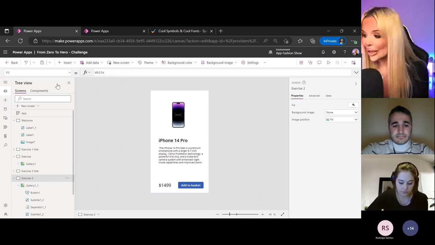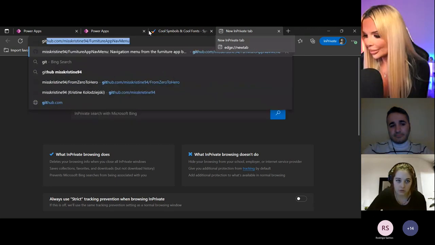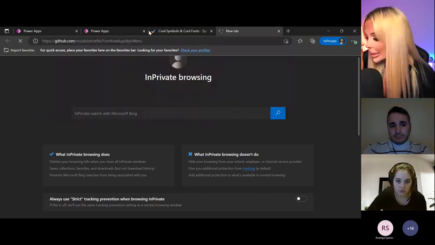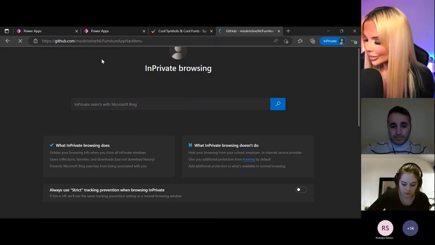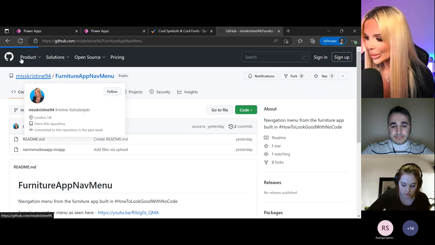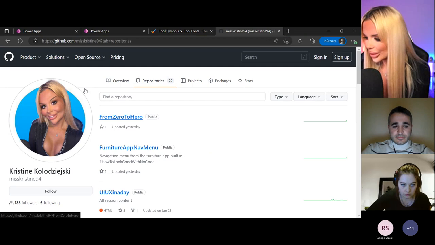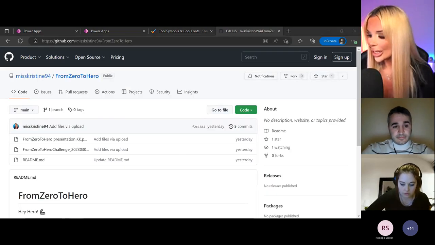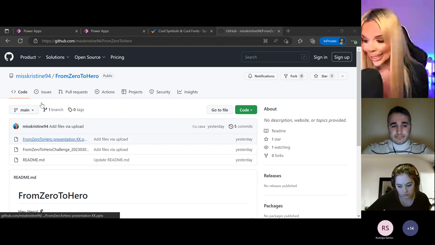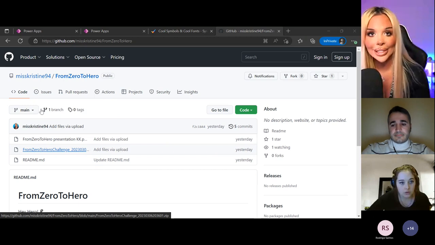The exercise itself, I have uploaded to my GitHub, and I'm just going to quickly go to GitHub. Come on, internet. There we go. I'll pop the link in a second. If I just quickly go to repositories, from zero to hero. There we go. Let me just pop that in the chat. The application itself is here. It's saved as a zip file. I exported it as an app package instead of the MSApp file so that it's easier to import.